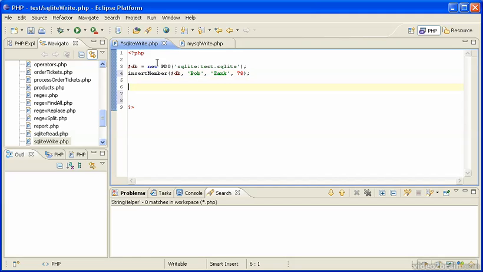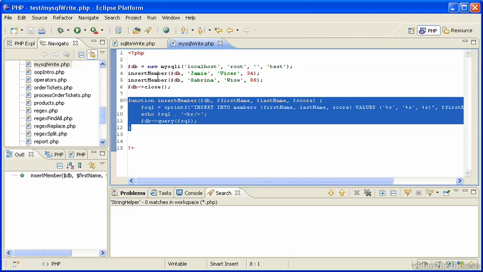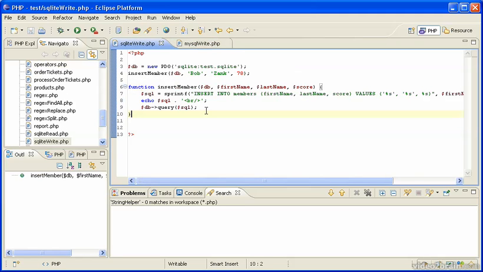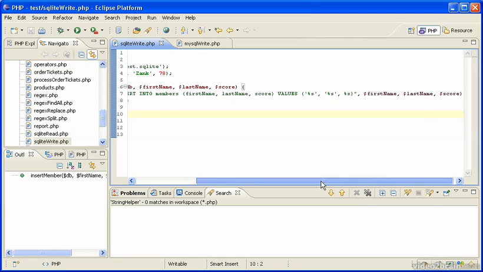Now we need that function. We can get that from the MySQL write that we had here. Let's just copy it. Here it's exactly the same. And what it does is it just passes the DB object here, which it uses right here, and then it passes the first name, last name, score. It creates an SQL statement, which is a basic insert into members, variable names, values, which are then replaced by first name, last name, score.